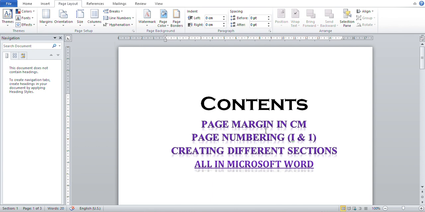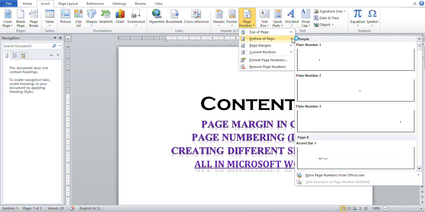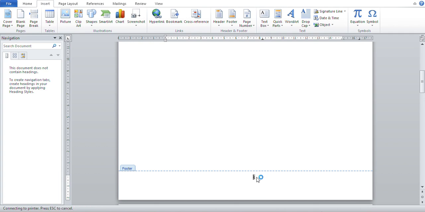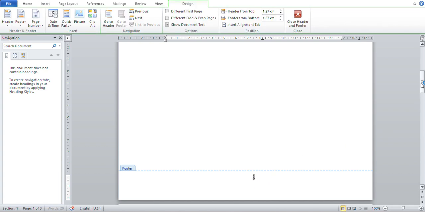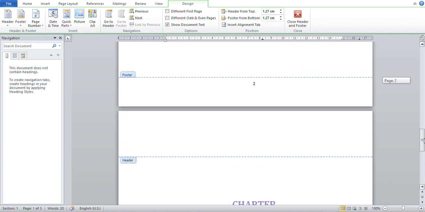So to do page numbering, we come to Insert. We come to Page Number. We want the page number to be at the bottom of the page, so we say Bottom of Page and we choose the number in the middle. We click. Now we have our page number here, which is 1, the next one is 2, the next one is 3.